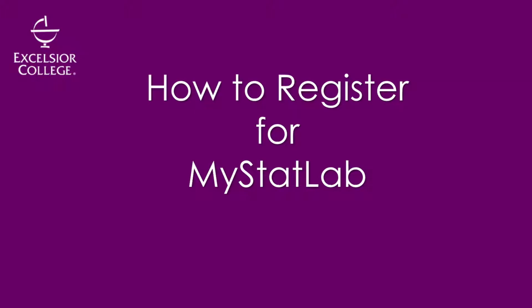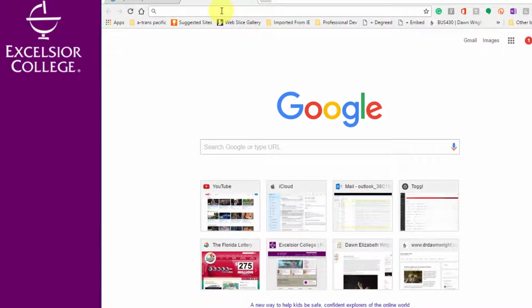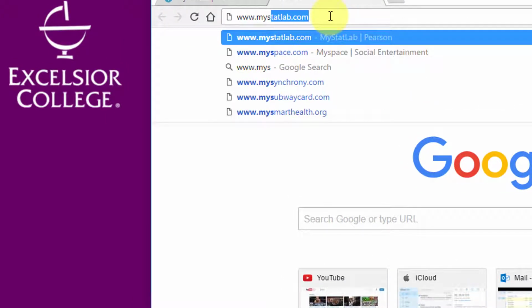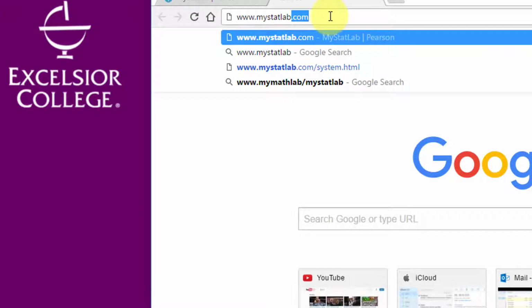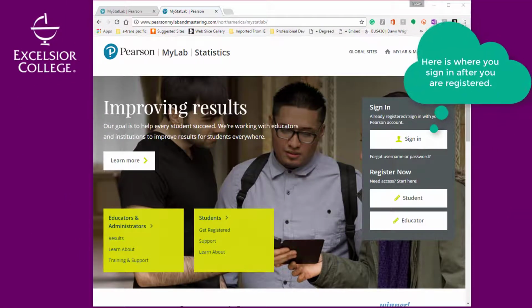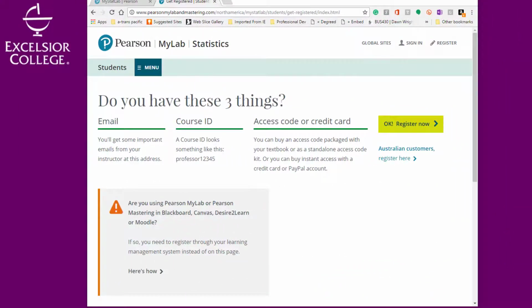Okay, let me walk you through the steps to get registered at MyStatLab. Open a browser window and navigate to www.mystatlab.com. You should see a page that looks similar to this one. Click on the Register Now Student button. A new page will open.